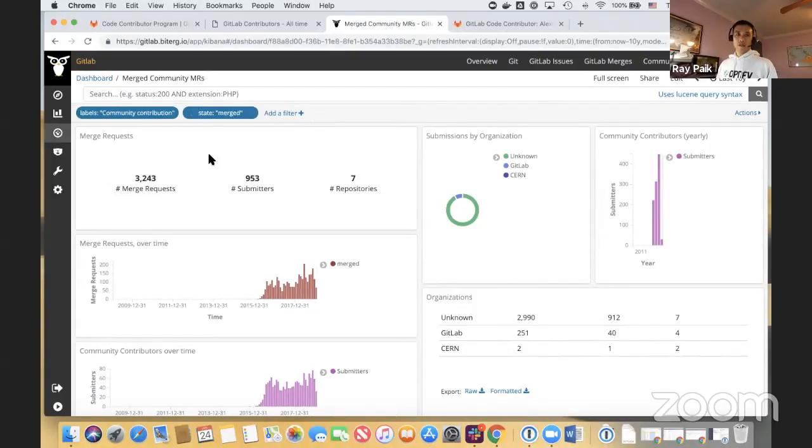So you'll see that I have the label of community contribution, and I just want to look at MRs that have been merged. And I set the time frame default to the last 10 years, so we get the whole historical view from the GitLab community. And you'll see that there have been over 950 people contributing over the history of the GitLab project.